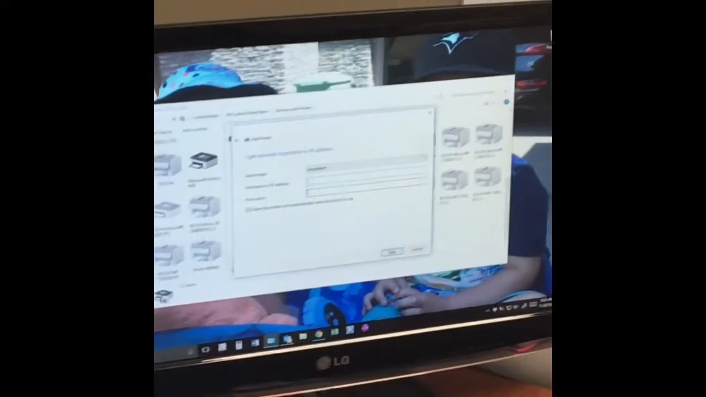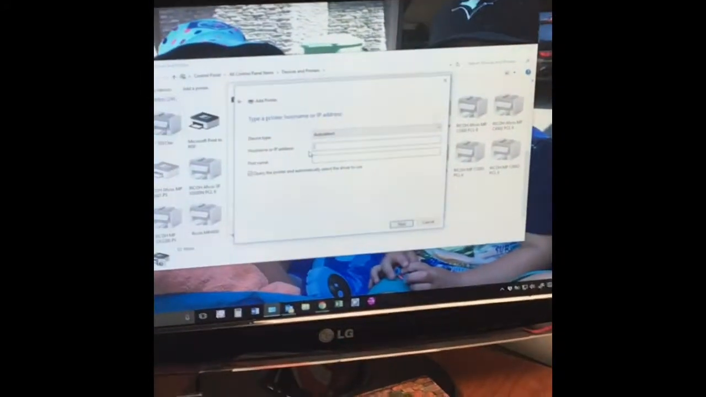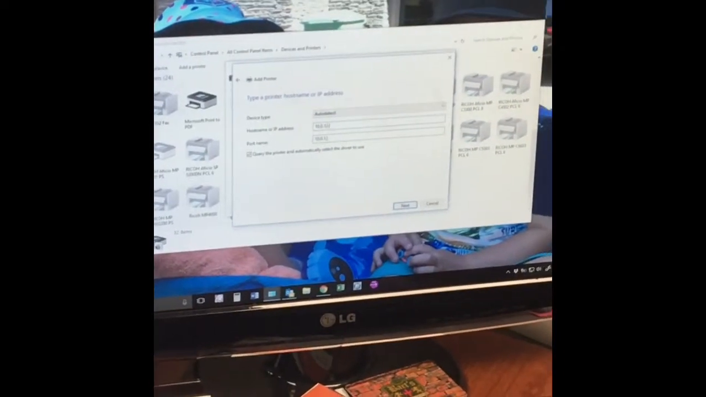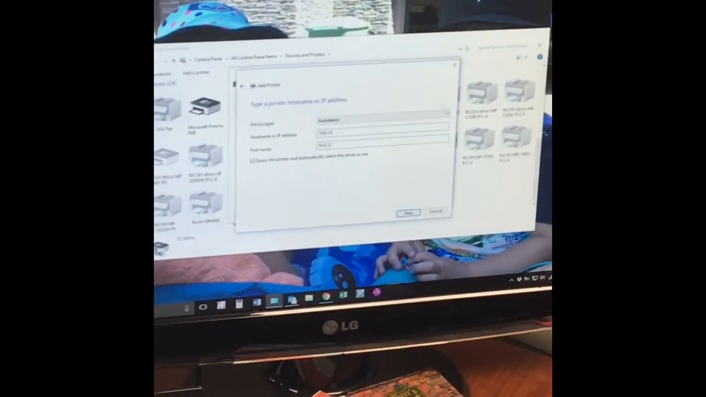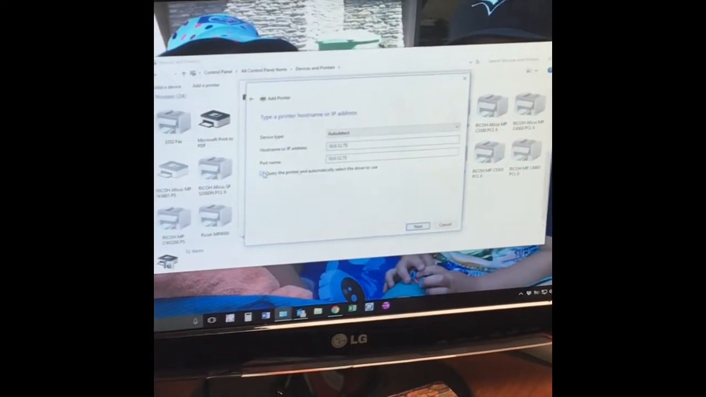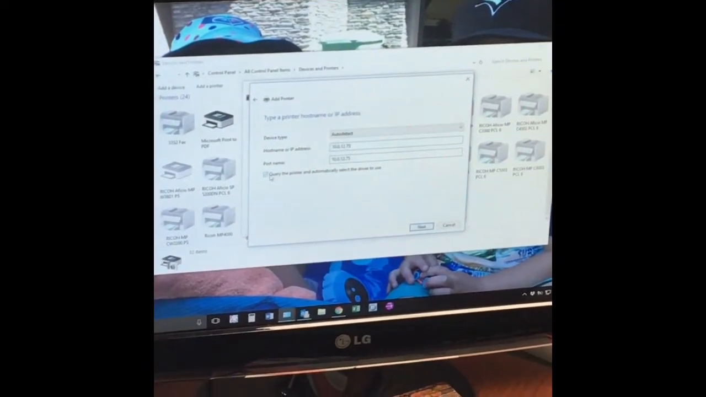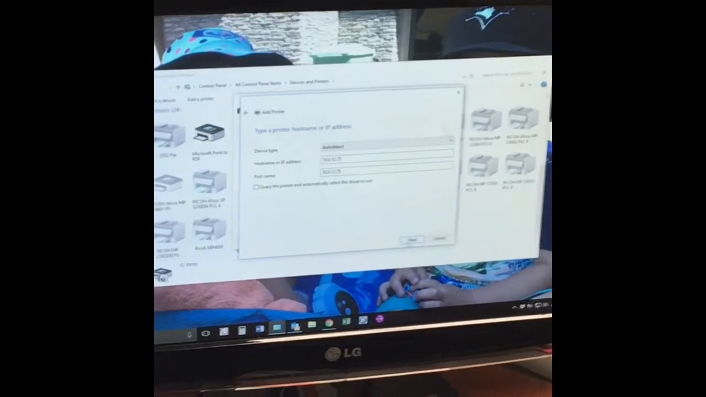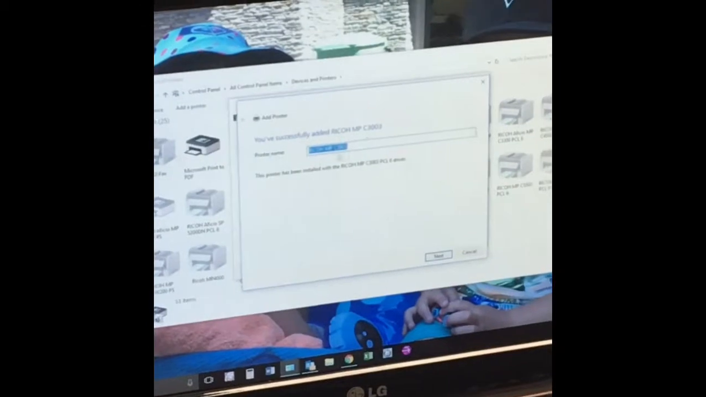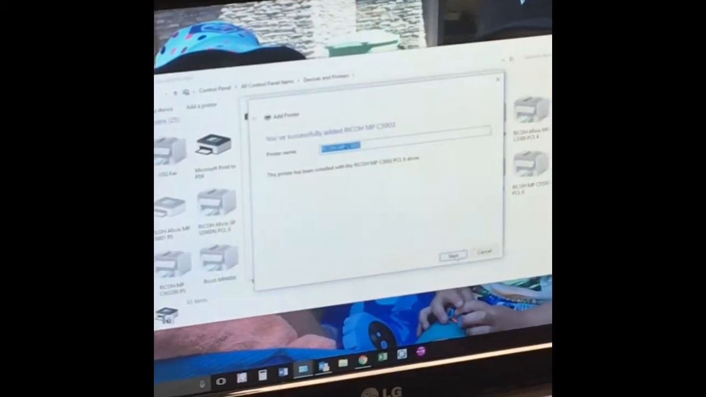Now, what we're going to enter is that number that we received from the machine, the IP address. So mine was 10.0.12.75. We want to uncheck query the printer and automatically select the driver to use. Okay, uncheck. Go to next. So now we've successfully added the Ricoh C3003. Now we want to click next.